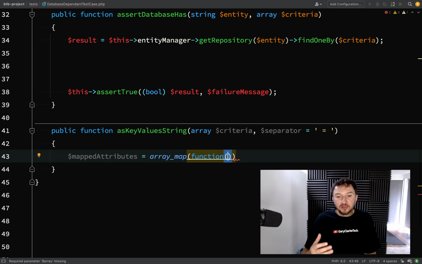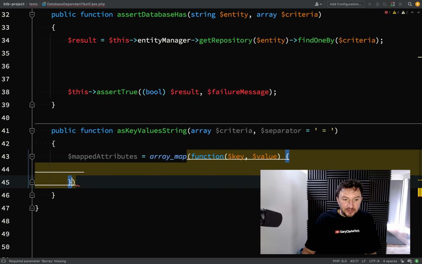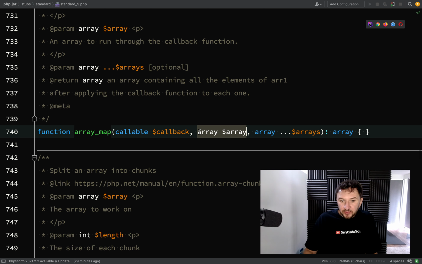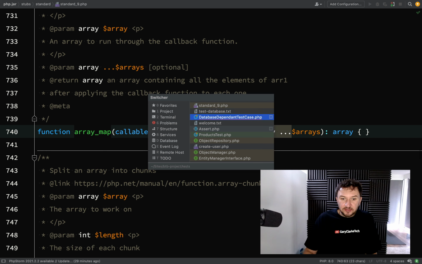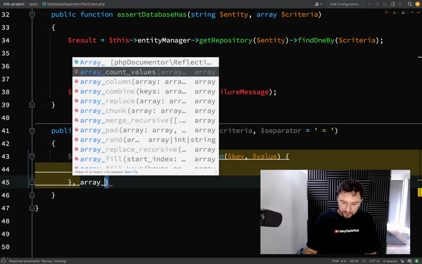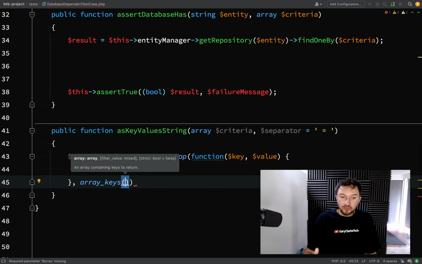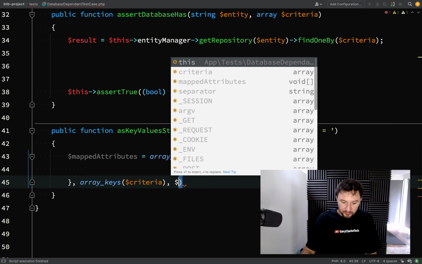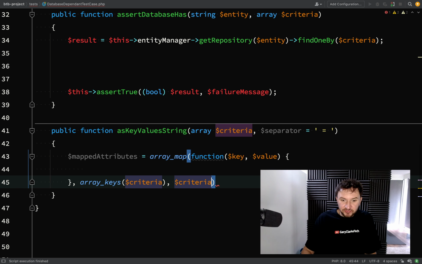And what we want to do is actually perform this functionality using keys and values. So we'll say key and we'll say value. Okay, and then we have our callback function, and then our next arguments are the arrays. So we're going to have the keys array and the values array. How do we get the keys array? We can use the array_keys function, which will return all the keys, an array of all the keys from an array, and that will be criteria, and then we just want the values. So for that one we can just use criteria and it will use the values for that.